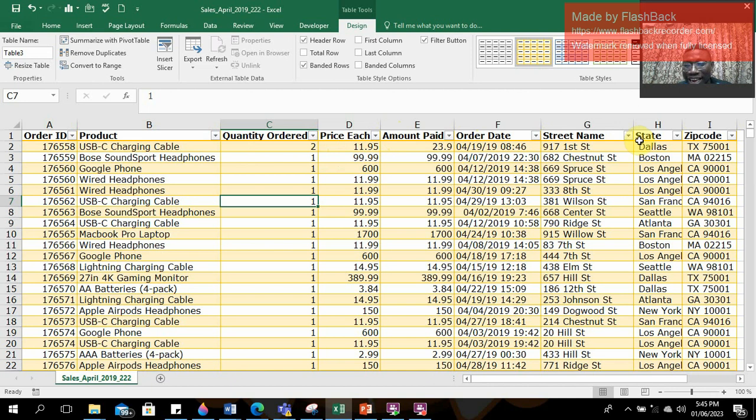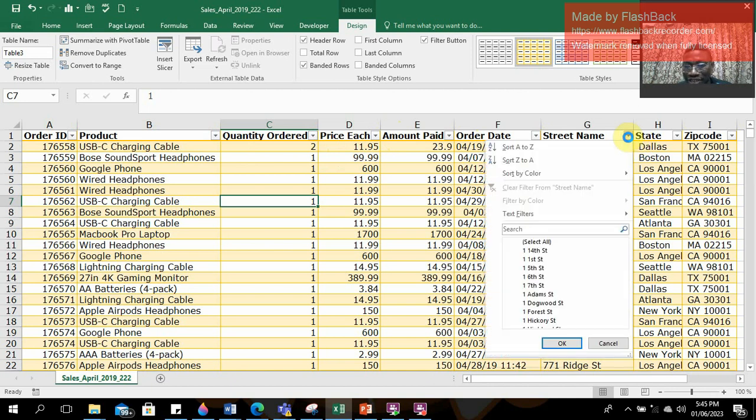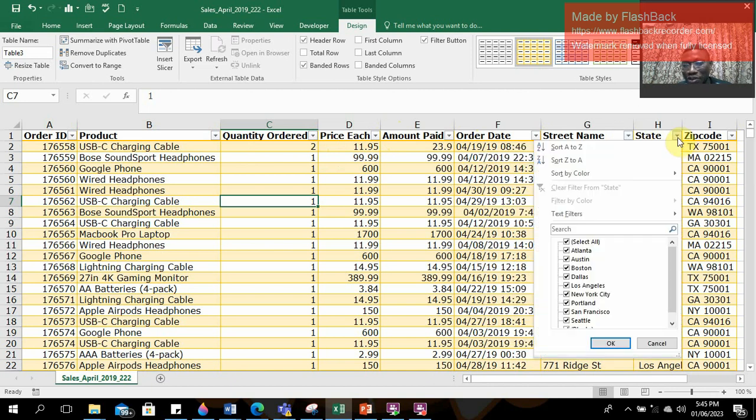So for any column that is here, once you click on it, it groups the values for you and you can choose from them. So for instance, I want transactions that came from Dallas. I just uncheck everything and choose Dallas.